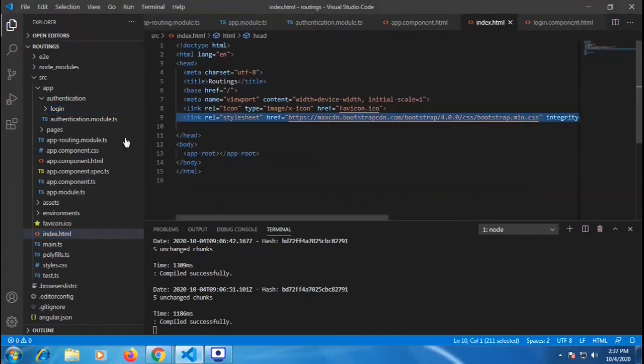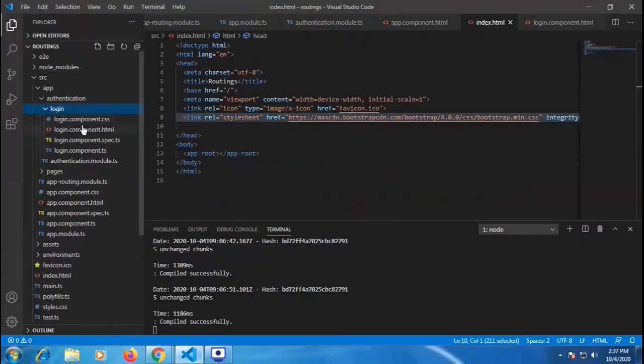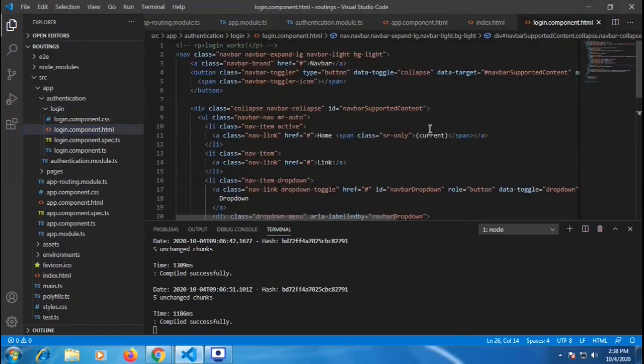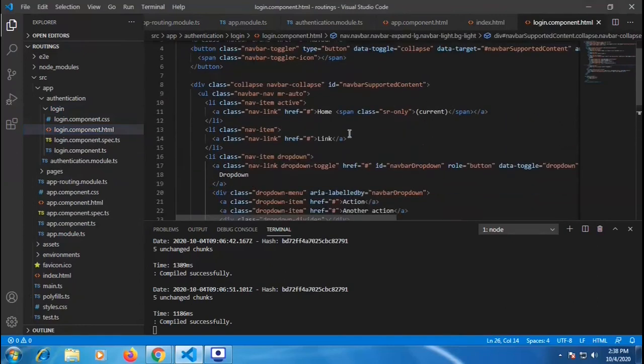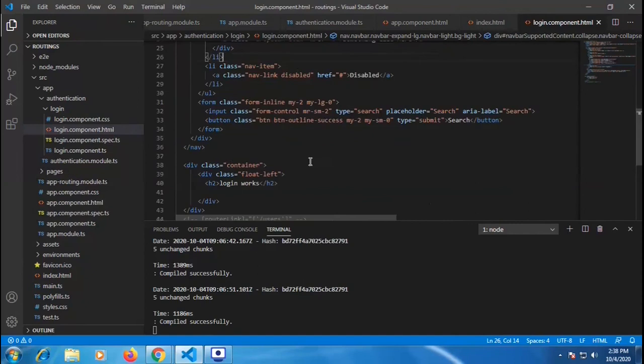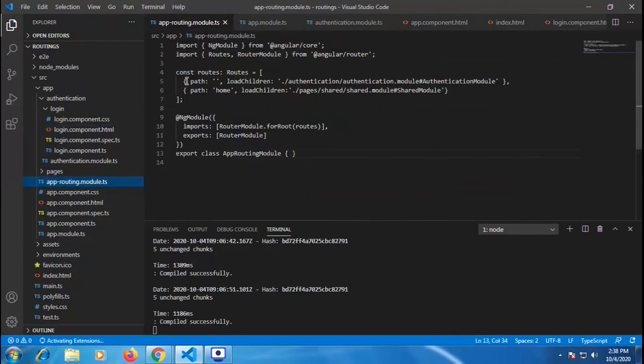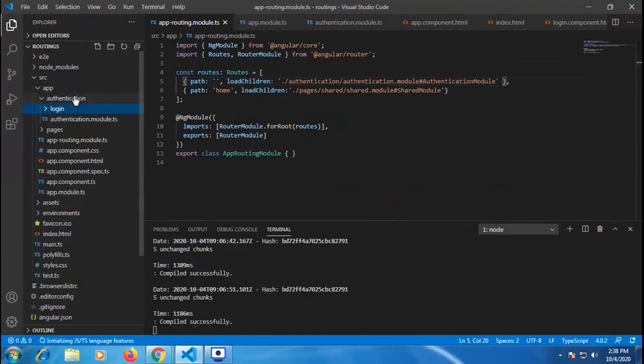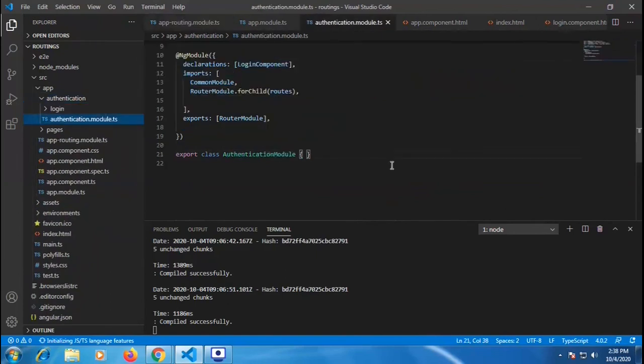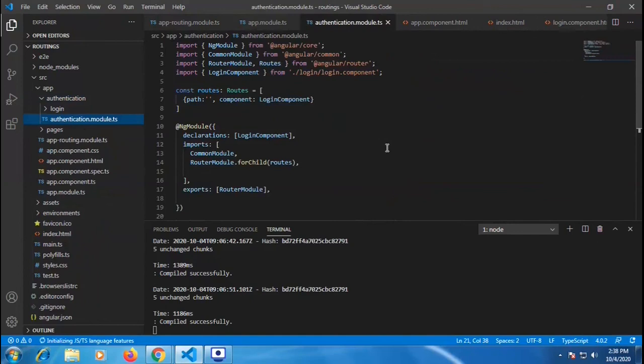Actually I have imported Bootstrap also, and I have created the design, which is the Bootstrap navbar, so you can copy and paste it from the Bootstrap website. So our login is working, our login component, and that is the path for the authentication module. Inside the authentication module we have declared the login component, so whenever we give the default path, it will load the login component.